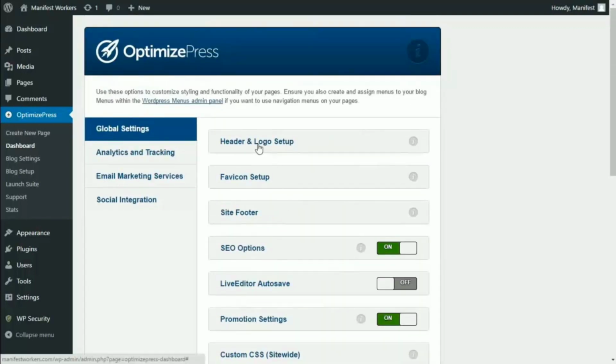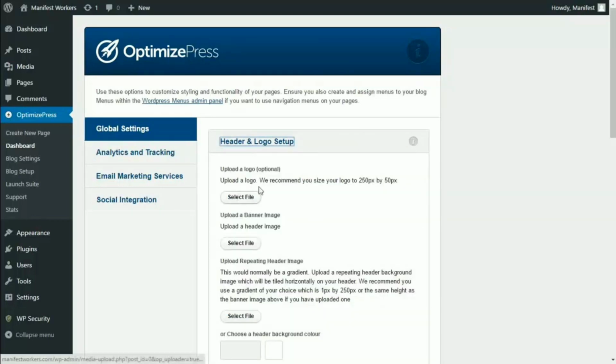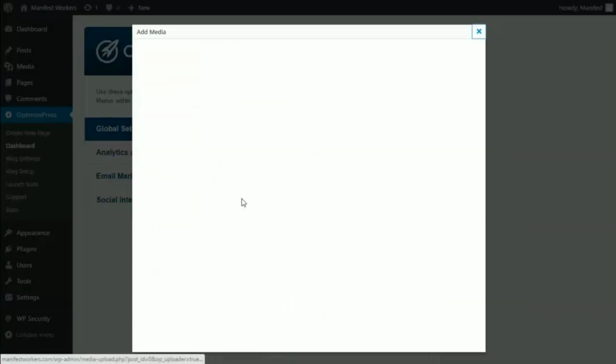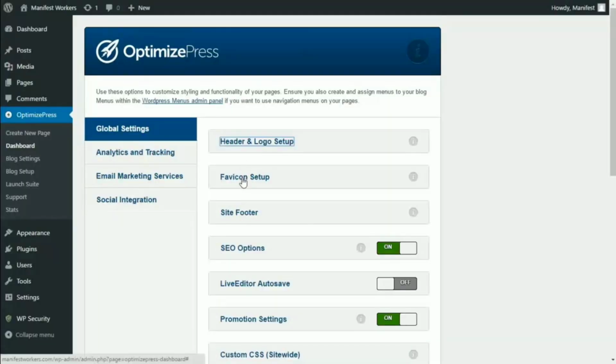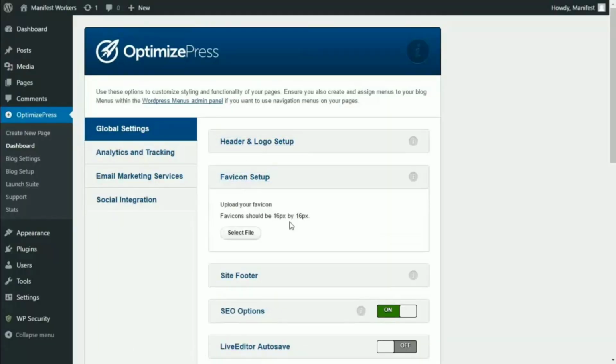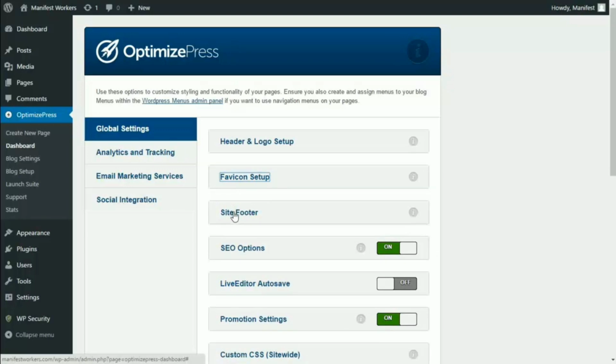The first is header and logo setup. Now, if there's any logo that you'd like to add, you can click Select File. You can add your header and logo right here anytime you want. Alternatively, you can also upload a banner image, but that is totally up to you. The next thing I'm going to look at is the favicon setup. This is for you to have a custom icon that you can upload into your pages to make it appear into your browser. Next is site footer.